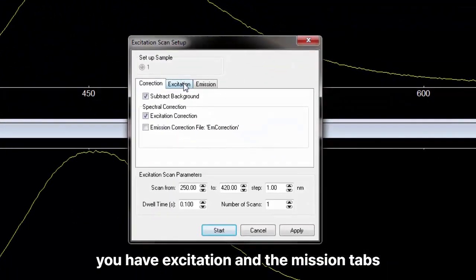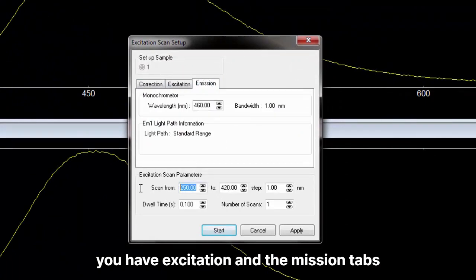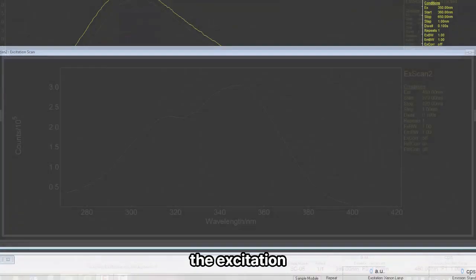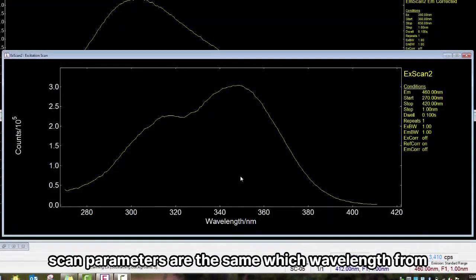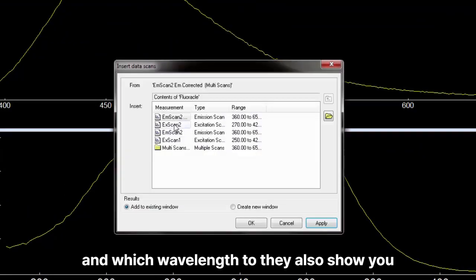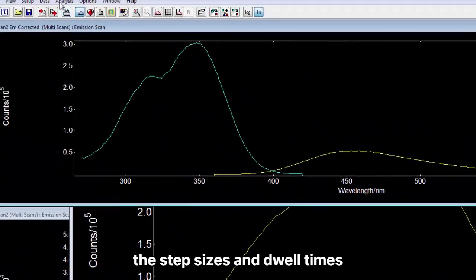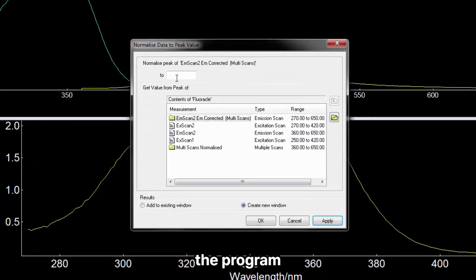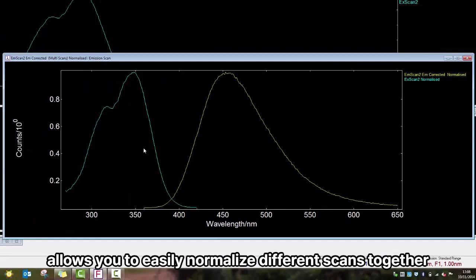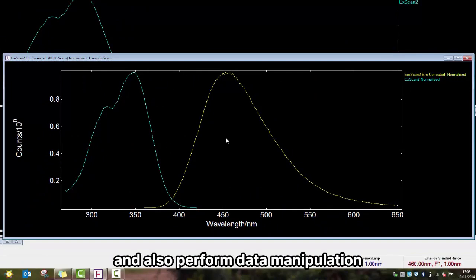Equally, for an excitation scan, you have excitation and emission tabs. The excitation scan parameters are the same, which wavelength from and which wavelength to. They also show you the step sizes and dwell times. The program allows you to easily normalize different scans together and also perform data manipulation.